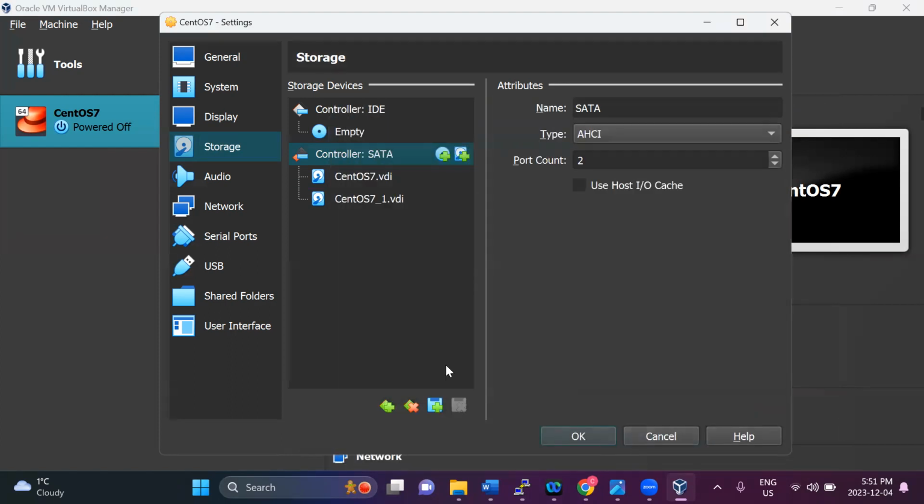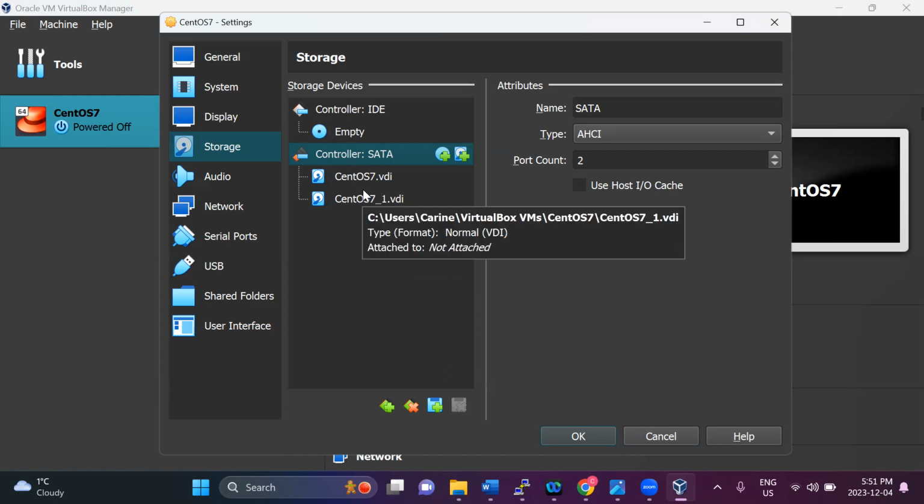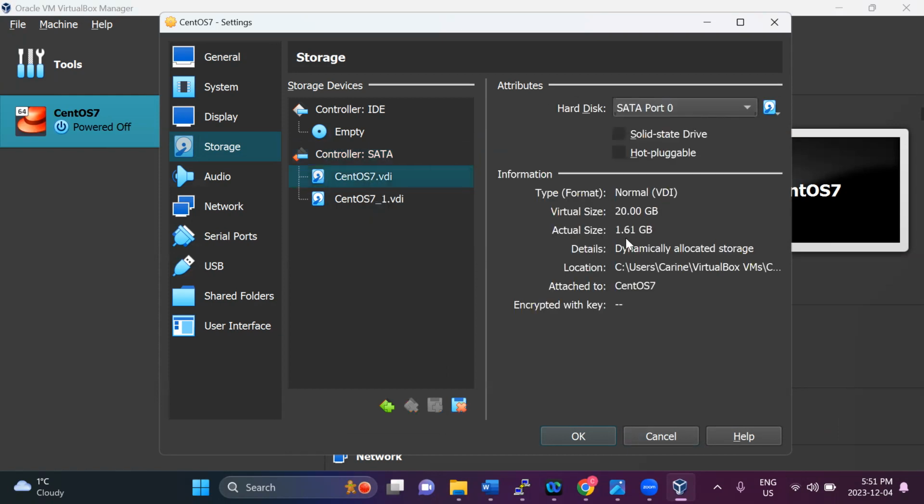Choose. You see? So how many hard disks are attached? We have two hard disks attached. One is 20 GB, where the OS is installed. The other one is 30 GB. It is not allocated and it is not attached.